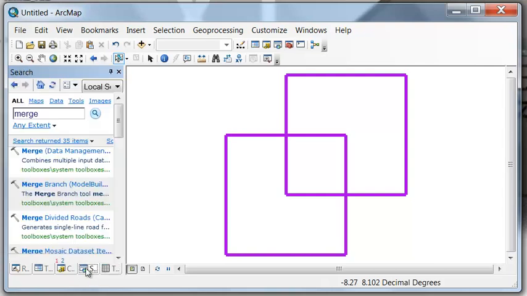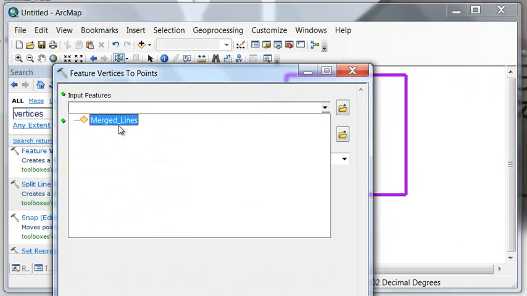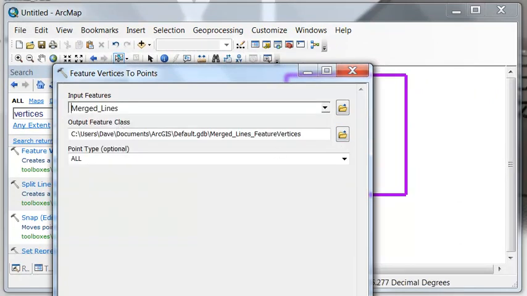So to do that, search for vertices. So lines are composed of vertices. Plural, a singular would be a vertex. So feature vertices to points is what we're going to use. Take our merge lines and output to test points, and then you as a user have an option.